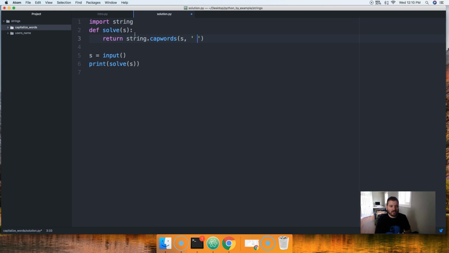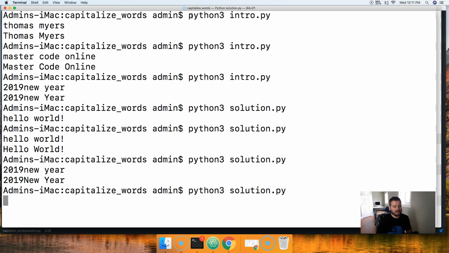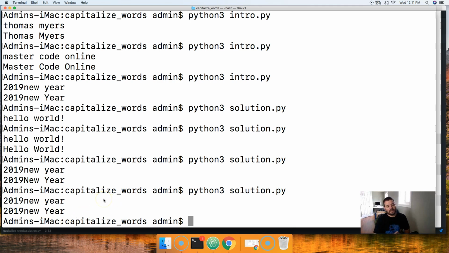When it approaches a white space and crosses over it, the next letter of that word will be capitalized. Now let's save that, run our program again, and pass in our test: 2019 new year. And notice we get 2019 new, with the N in new lowercase, and then Year. Basically, since we didn't pass a white space, it makes this lowercase.